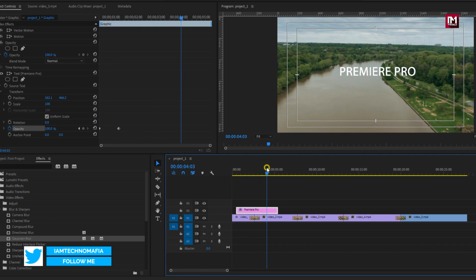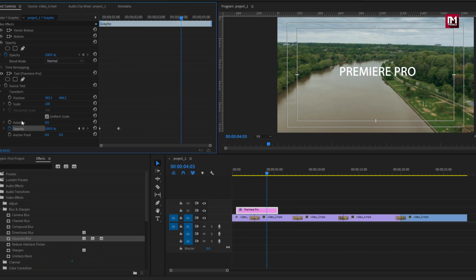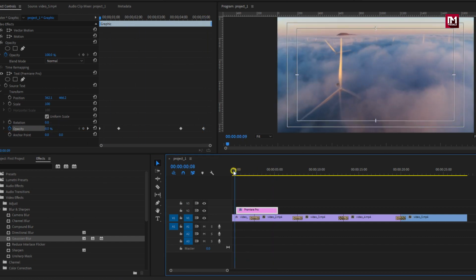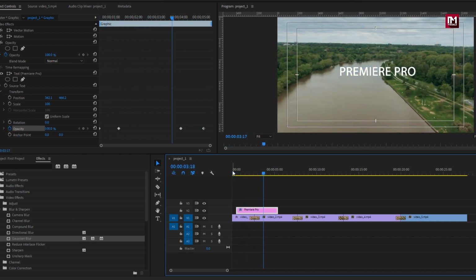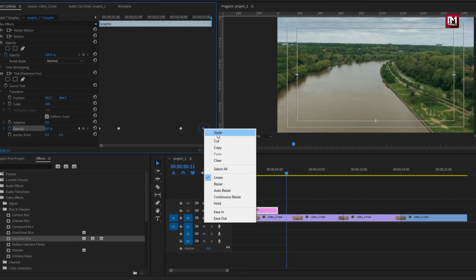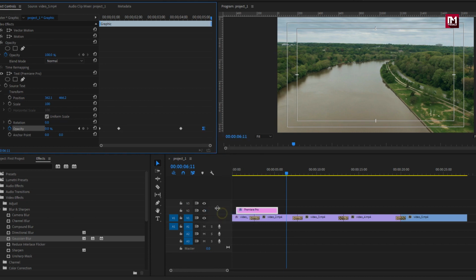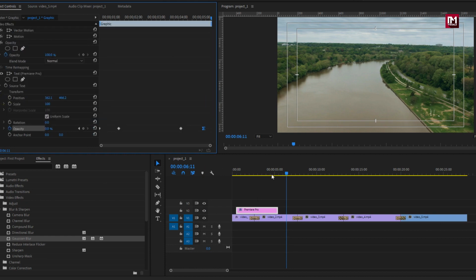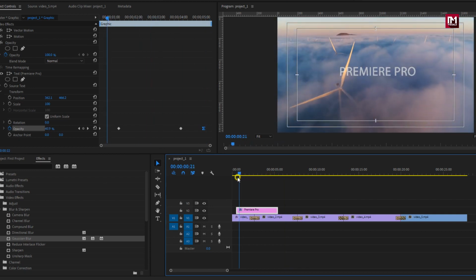Now let's create fade out effect. Now at some frame forward, create keyframe for opacity. Now at end, change opacity value to 0%. You can see the preview. For opacity, let's change end keyframe to easy in. You can adjust the graph as shown. Perfect.